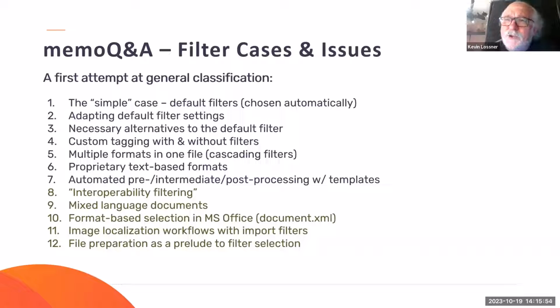Another aspect of filters, which I'm going to save for next week's presentation, is looking at how to use both filters and automated routines for pre-processing or post-processing files, or doing some sort of intermediate processing after the file has been imported to memoQ, in order to deal with all sorts of elements that need to be corrected or transformed for successful translation work.